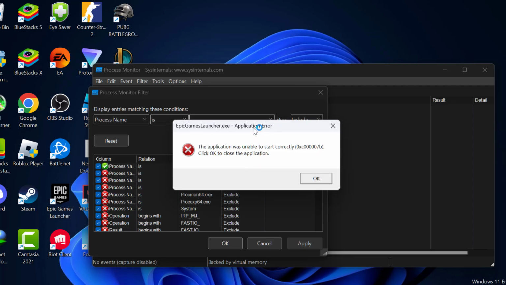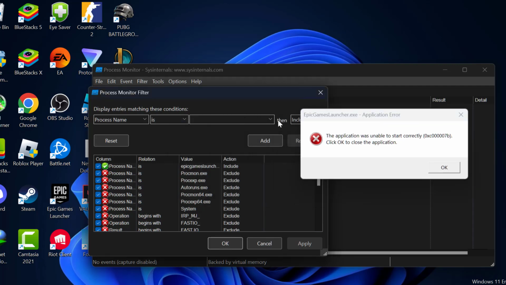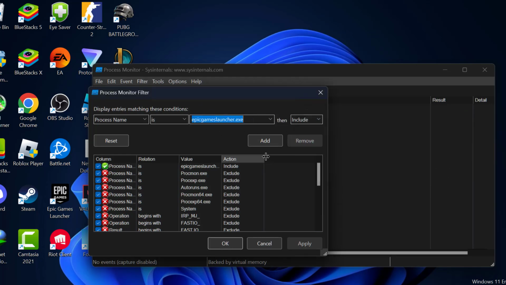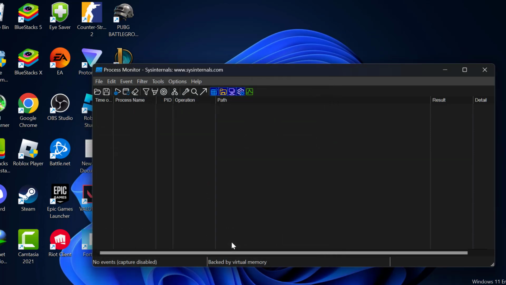Just run the application. Now you just need to type the application's exe name over here, Epic Games Launcher.exe. After typing it, you just need to click on OK. Click on add option. Select apply and OK option.